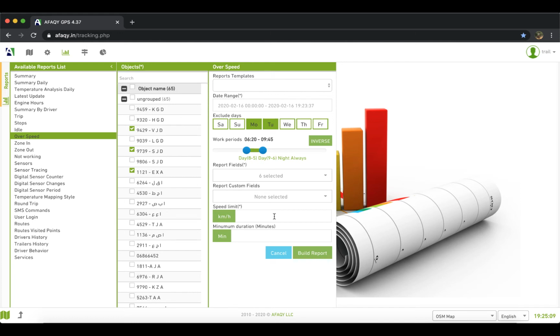This field is mandatory. For example, I want to choose 120 kilometers. Also, you can use the duration field if you want to add an extra condition in your report. Here I'm gonna do 45 minutes, which is a little bit too long, but then maybe 10 minutes. Then you can build your report.